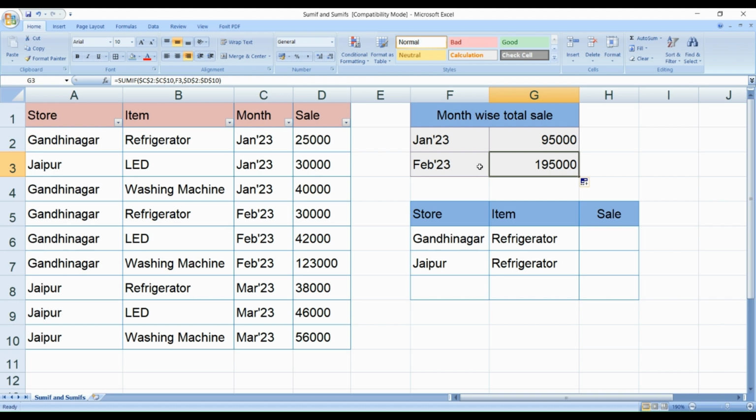Okay. Here this was a bit easier considering that we have filtered only in a particular column. But suppose we need to filter in multiple columns. For example, here we have a query, that means we want to calculate the total sale from the Gandhinagar store of the refrigerator irrespective of the month. So here we need to filter in two different columns, that means store and item. So to do it, we need to use the function sum ifs.